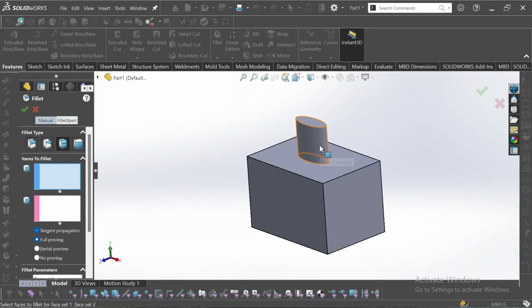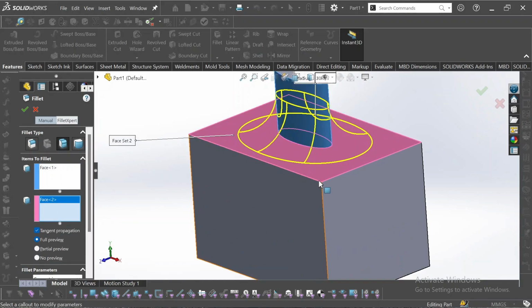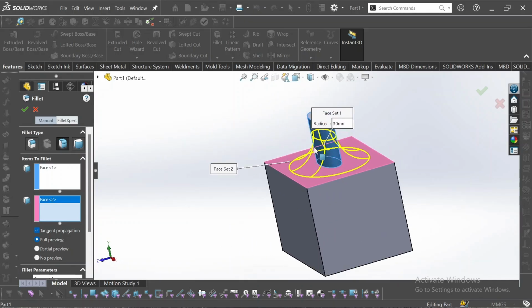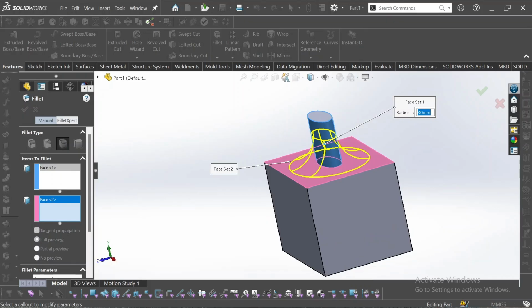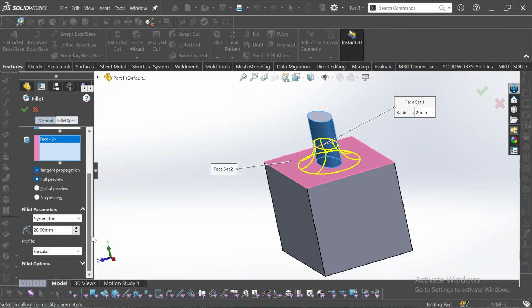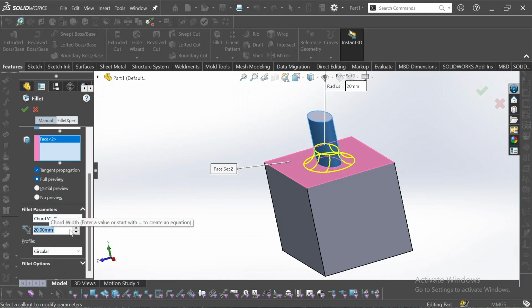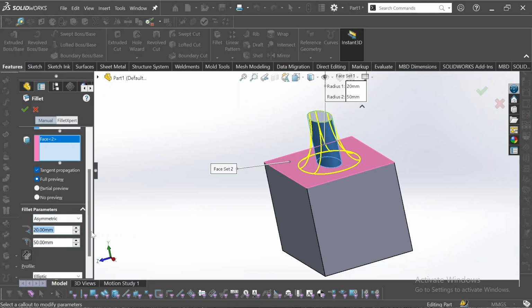Come to this. Pick this face for the first one. The second one, we pick this face. Okay, so you can see the preview. So you can set the radius of this fillet, maybe 20. 20 should be fine. There are more options here. You could still use this symmetric or asymmetric. Chord width, we will talk about in future videos, but for now, let's focus on symmetric and asymmetric. Asymmetric is the same thing as what we've been doing here.